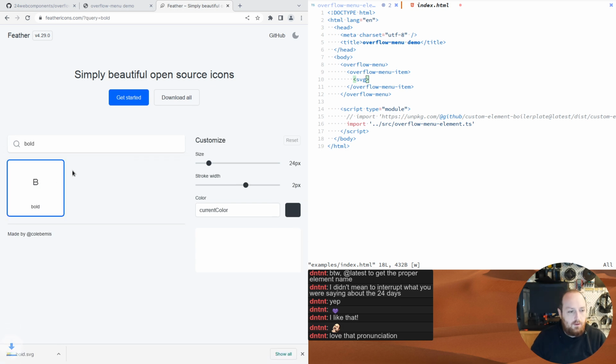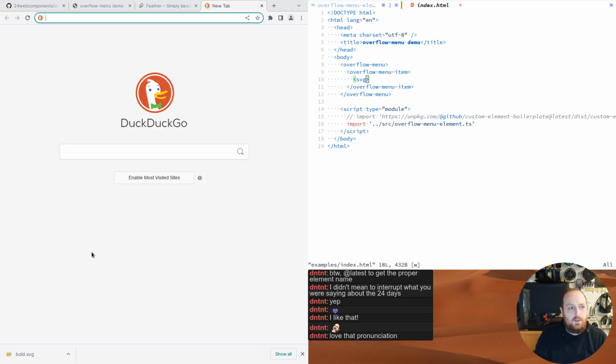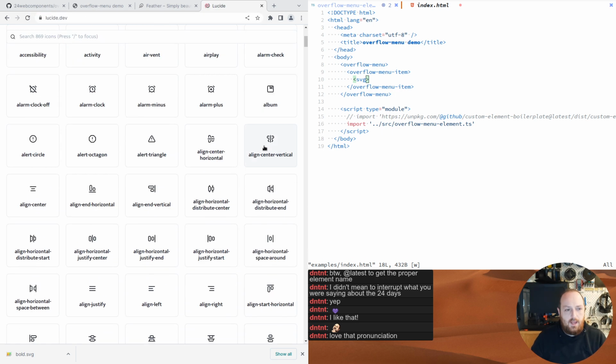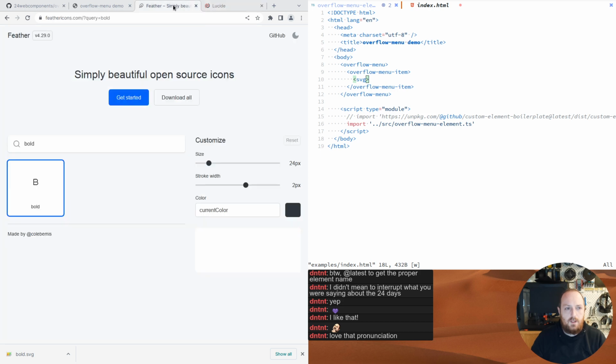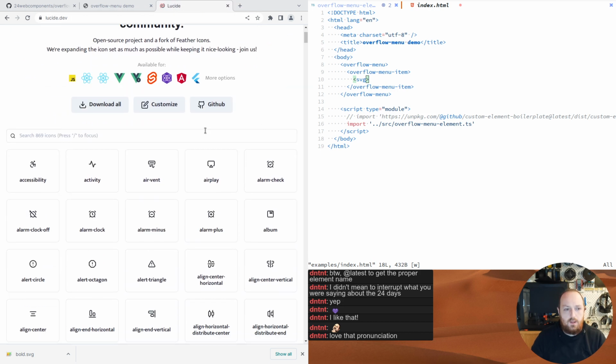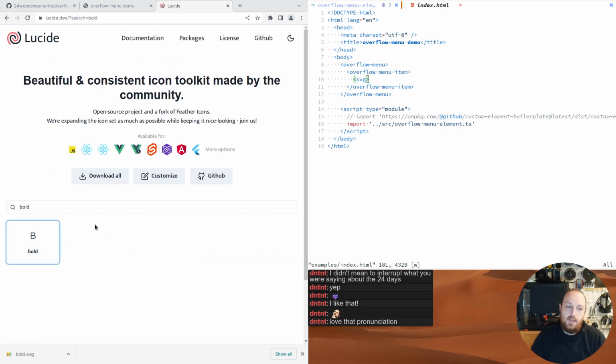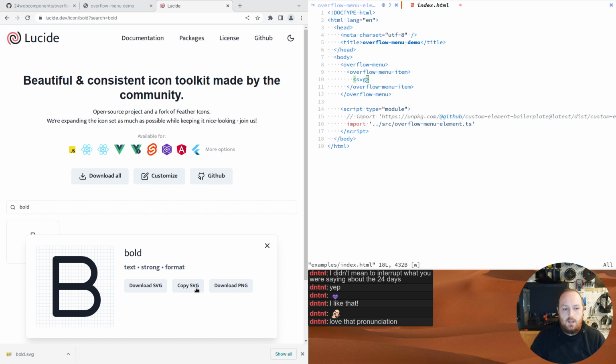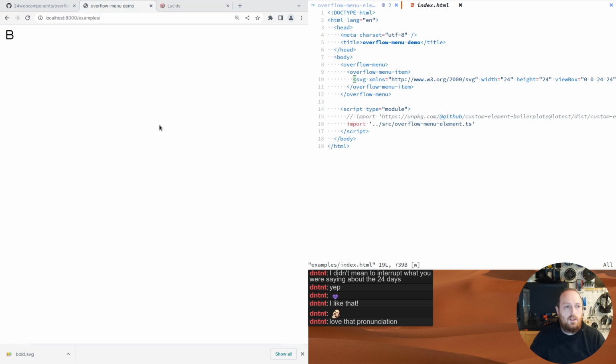I don't know, bold maybe, right? So we can get the bold one. The only thing I would say about this, maybe I should pester Cole, is I'd really like to be able to copy the SVG rather than have to download them all. I believe there's a fork of this called Lucide, and this is a fork of Feather Icons, and there's a couple more icons in here, but this also has the copy and paste. So if I search for bold, it's the same icon, but you get this popover, and then you can copy the SVG, and then I can just blat it straight in here. There we go. We've got an SVG, and there's the SVG.